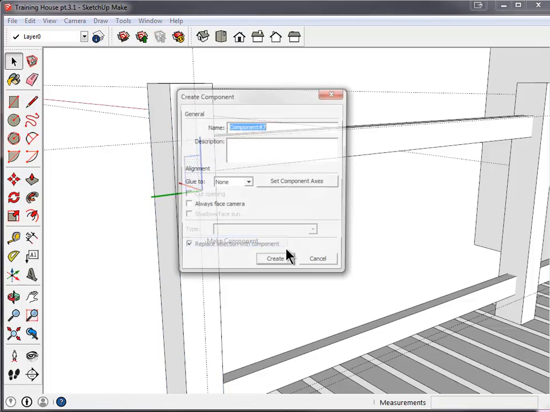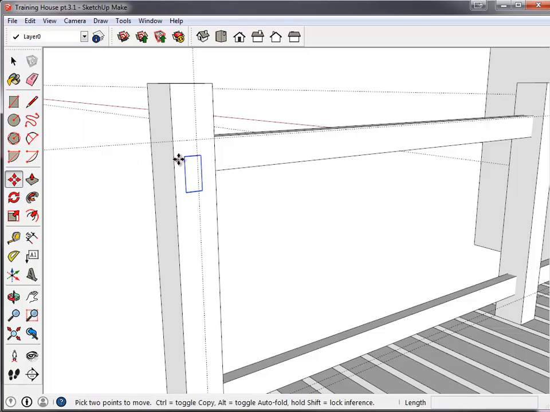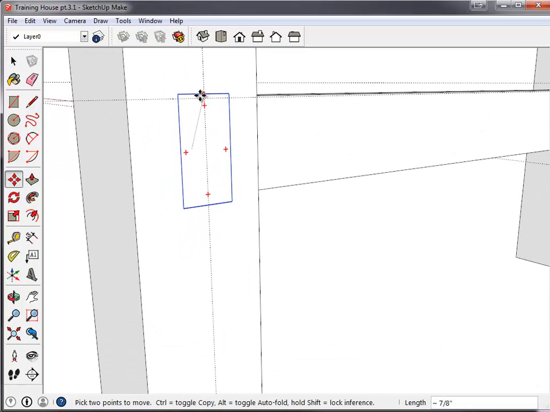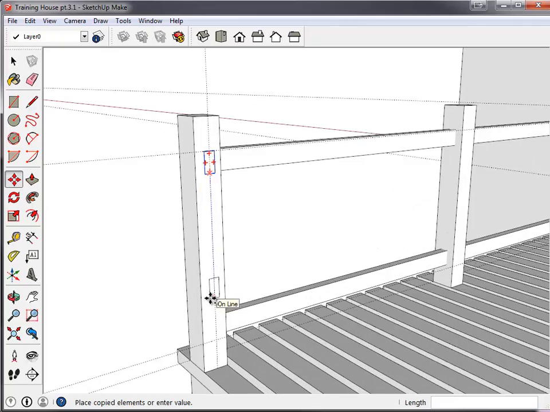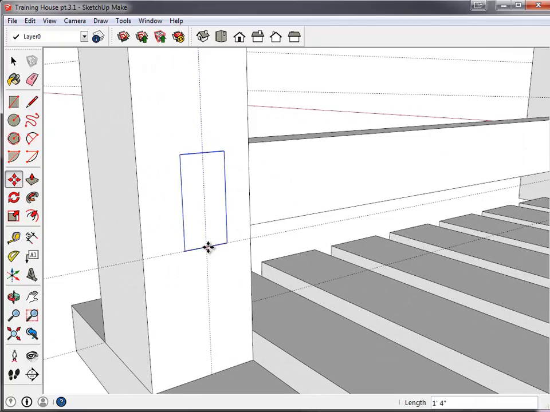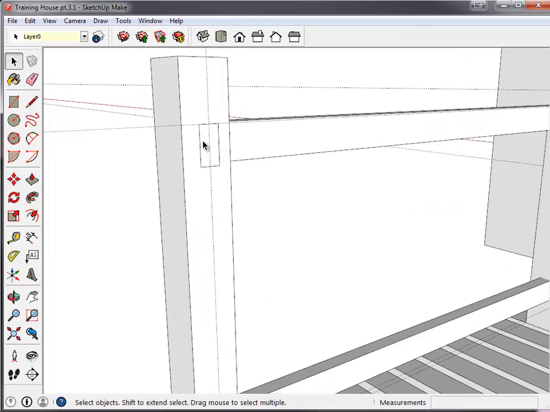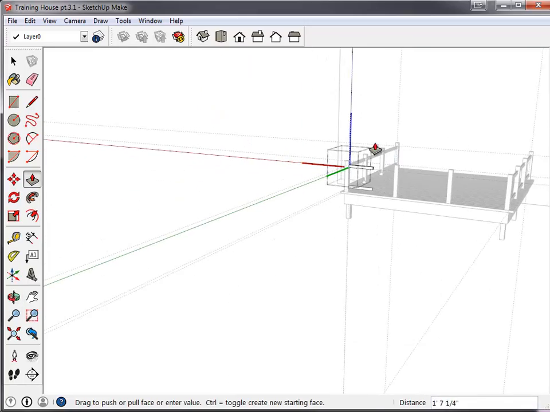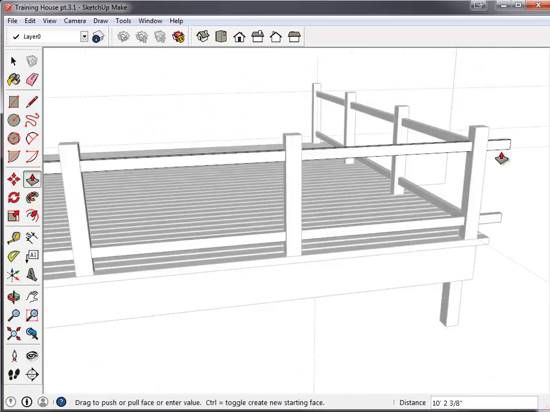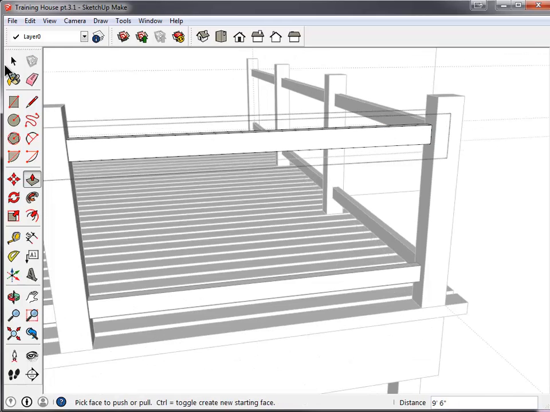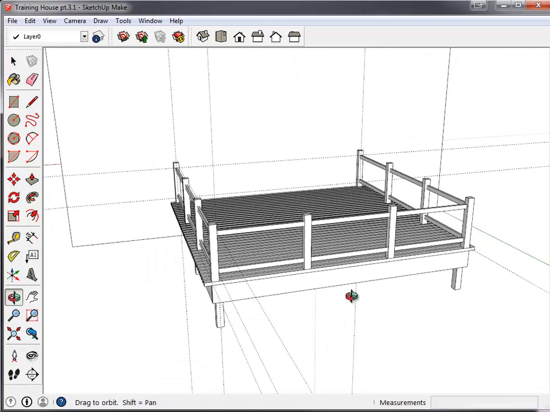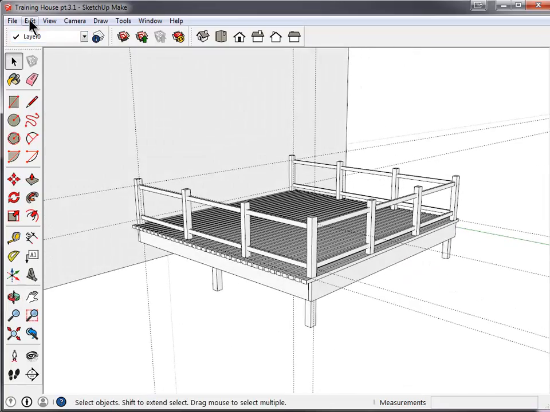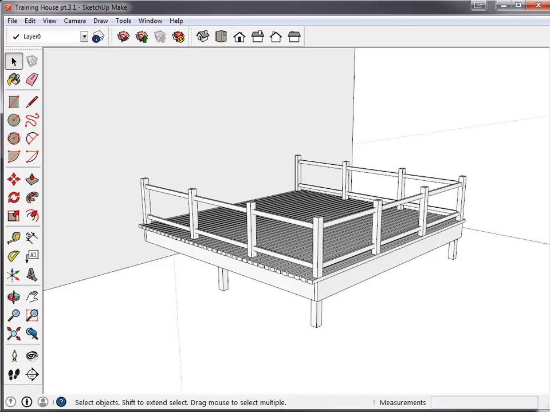Same process, make it a component. Move it from the midpoint, snap, and now straight down. Last step, pull it across. Okay, should look like this. And now let's delete our guides once again.